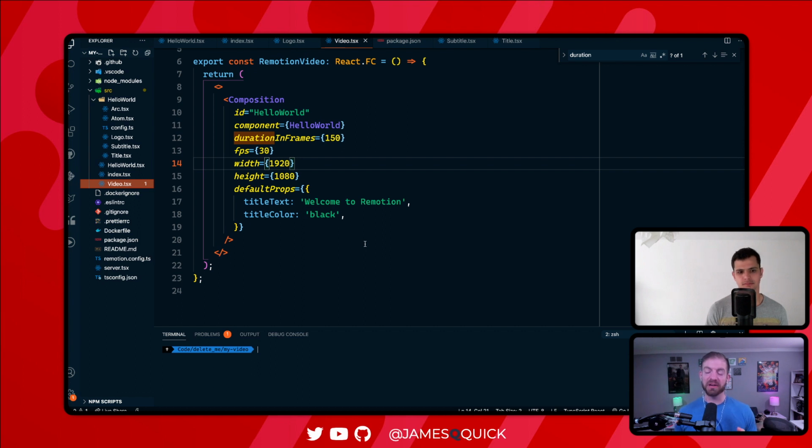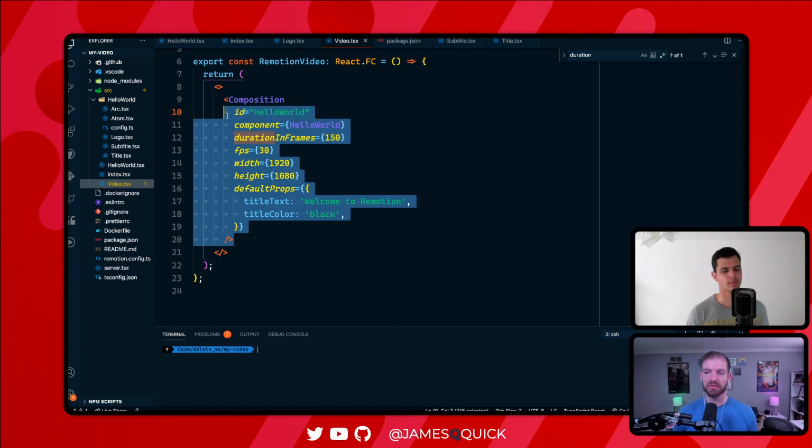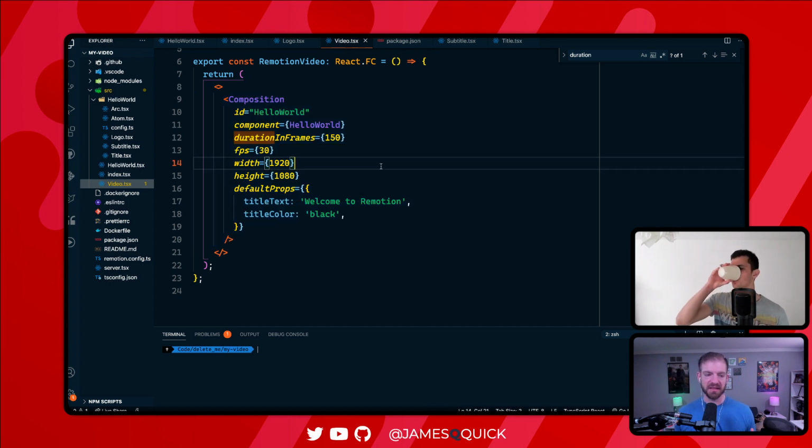But this by default comes with 3 compositions, and I got rid of the other 2 just to narrow it down for me. This is basically defining a video composition. And you mentioned this earlier. It's got some basic things like width and height. So this is going to be a full HD 1920 by 1080 video. It's got some default props that we'll come back to in a second. You define your frames per second. So this is 30 frames per second.